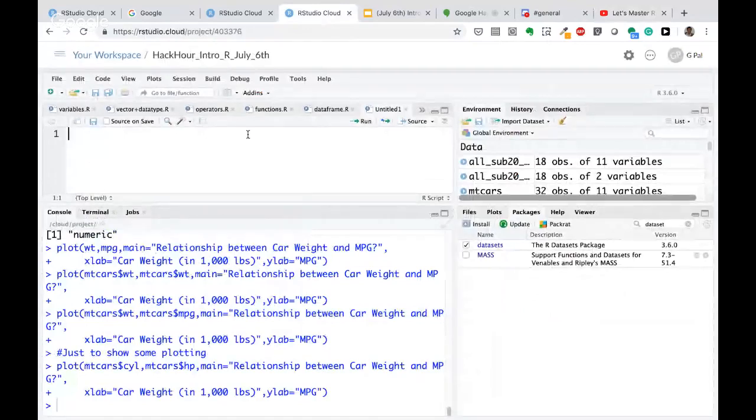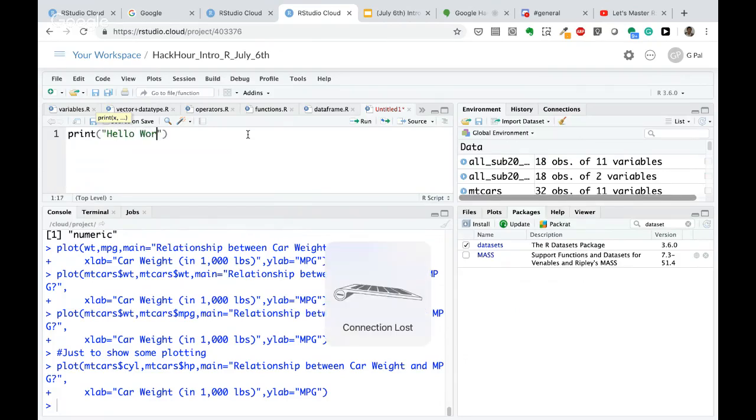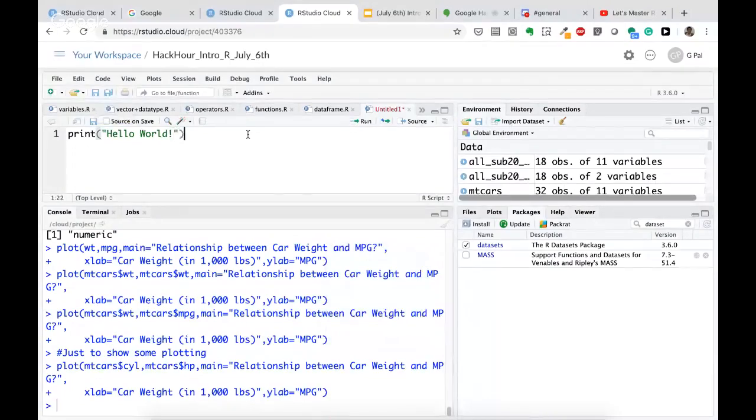The first thing we want to do is write our first line of code in R and see how we can execute the code. Let's start with the classic hello world line. Go ahead and type in print, and you're going to get a parenthesis open up, create double quotes, and then type in hello world.